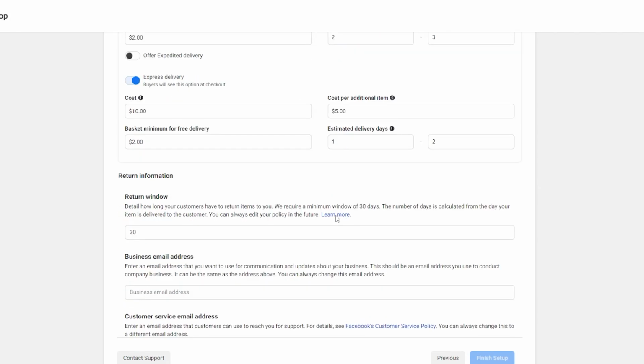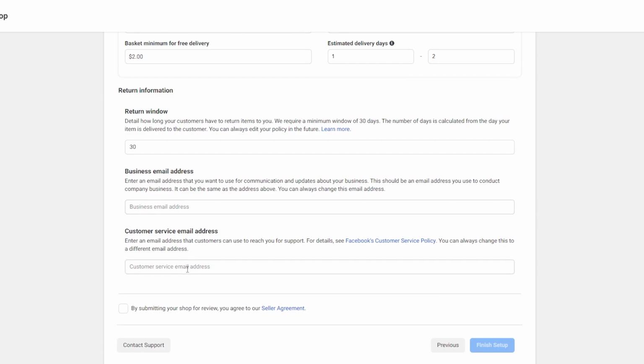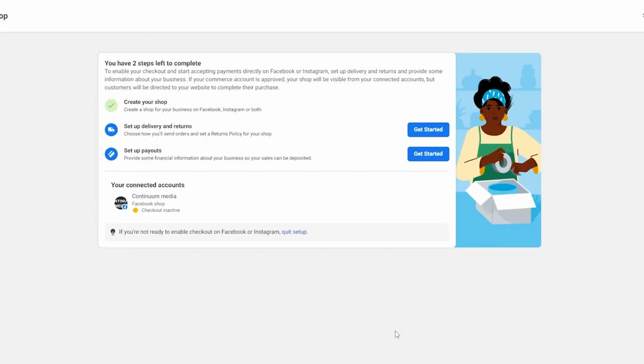And once you have everything ready, just add in your business email, your customer service email, and check this box and simply click finish setup, and it will create your shop and you are good to go. So as you can see, it's done, it's ready to go. After that, you just have to set up a delivery and return option and set up a payout, and after that you can simply click on finish and boom, you're good to go. So that's how you basically create a shop for Instagram or for Facebook or whatever you want, or both. It all depends on you.